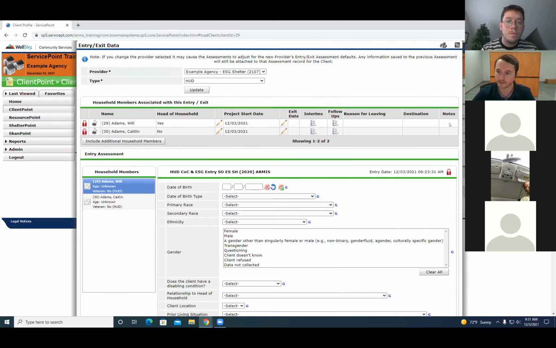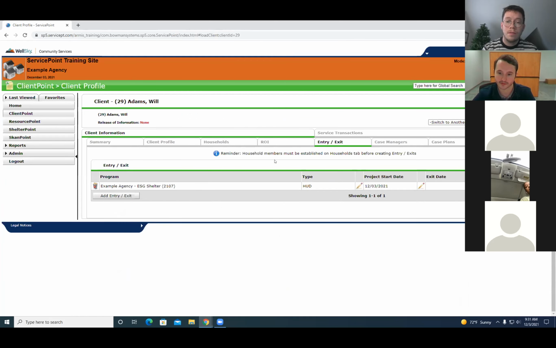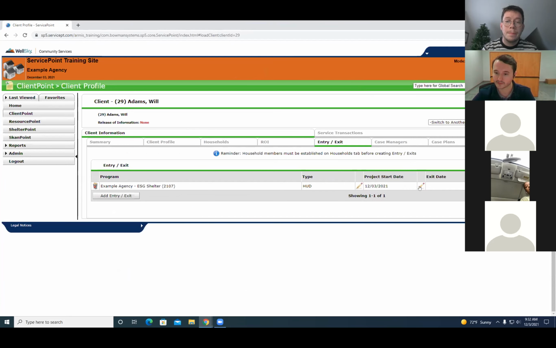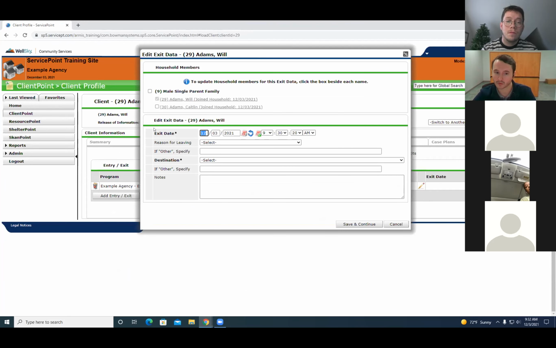So once you've filled out all of the information on their entry assessment there, you click save and exit, and you'll see their assessment right there. This tab right here is also where you'll do the exit assessments whenever the client leaves the program. You just click this little pencil right here that's under exit date, and you'll fill out these things. It won't let you move forward if you don't have an exit date and a destination. The exit date's going to automatically populate to the current date again. You could just change that right there to whatever is appropriate.